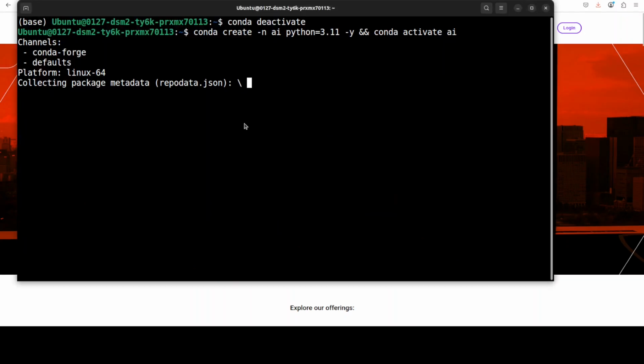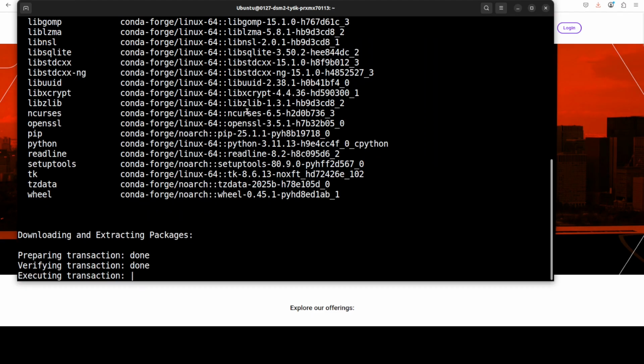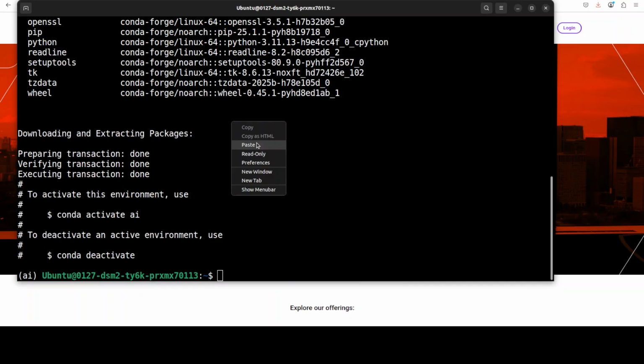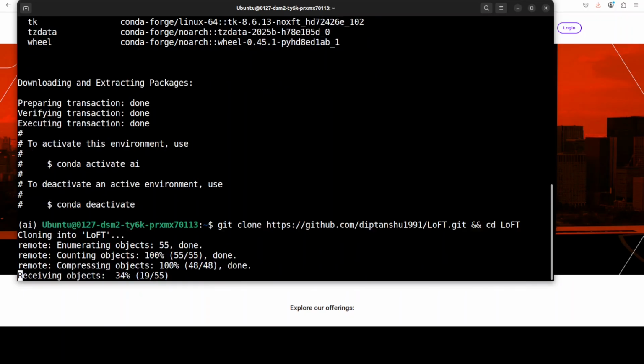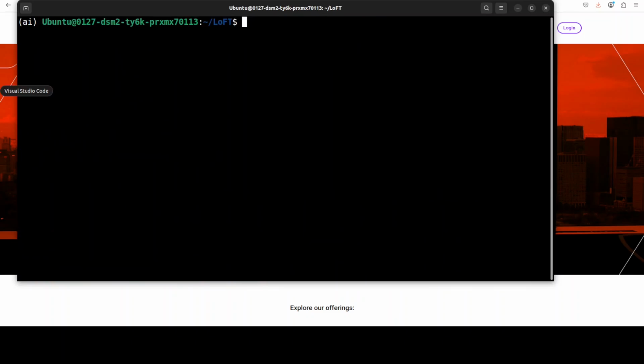Okay, let's go back to our terminal. Our virtual environment is being created. Okay, so once that's done, let's git clone the repo of this LoFT, and I will drop the link to it in video's description. Our repo is done. Let me now install all the prerequisites from the root of the repo in the dev mode.